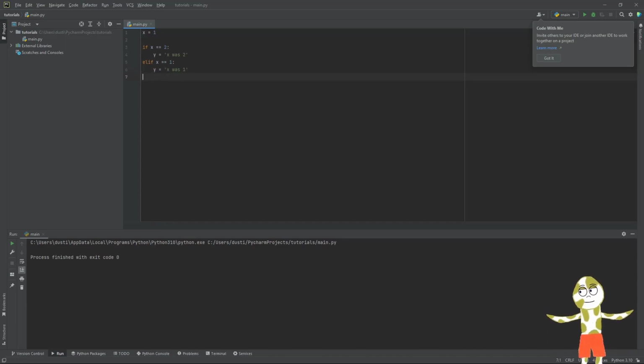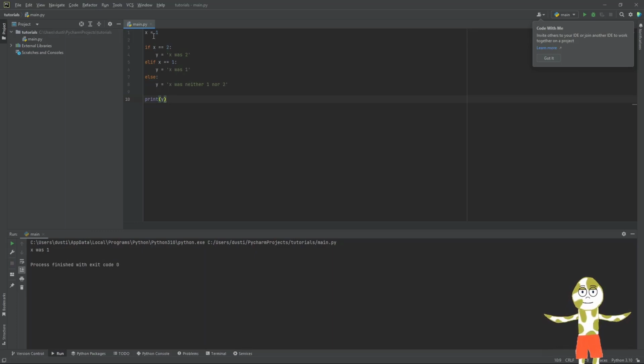And now, what you usually want to do is have an else statement that accounts for any other condition that's not in your if or else if statements. So we're going to say else y equals "x was neither 1 nor 2". If we run this, let's print y, so we can see what y says that x is. It says x was 1, which is correct.